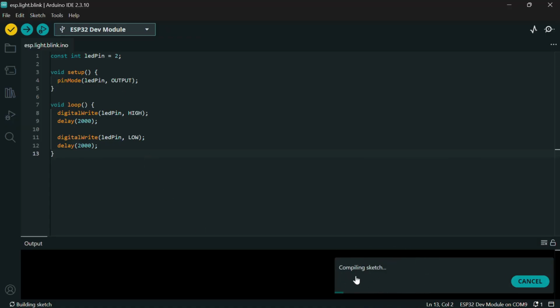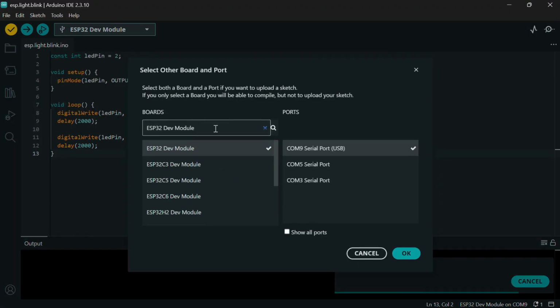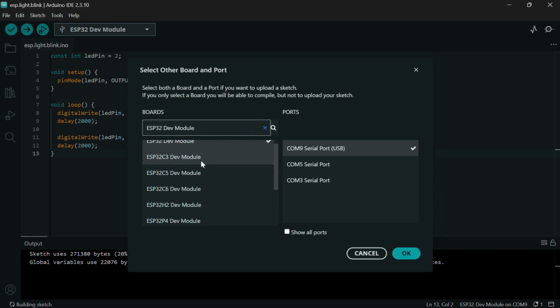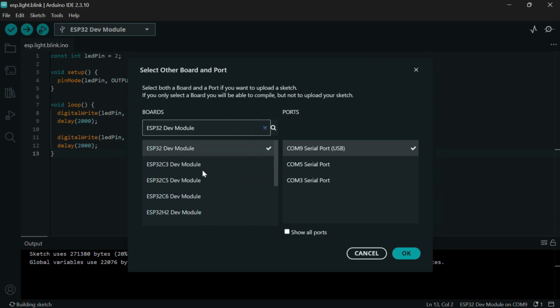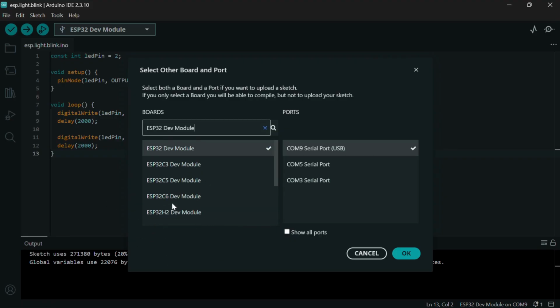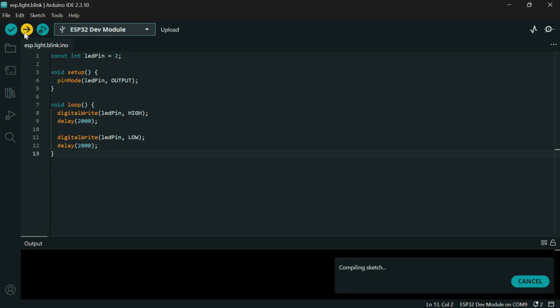Now what we are going to do is we will just verify this code, and let's see if there is any error. By the time it gets verified, we can select the board, that is ESP32 Dev Module. So remember, while using the ESP32 development module, we will be giving the full name. There will be many more names in the Arduino IDE, like ESP32 S3, C3, C5. So we are not using anything else, we are using just the ESP32 Dev Module, and the communication port will be COM9, and we will select the same. And after that we will click on upload.